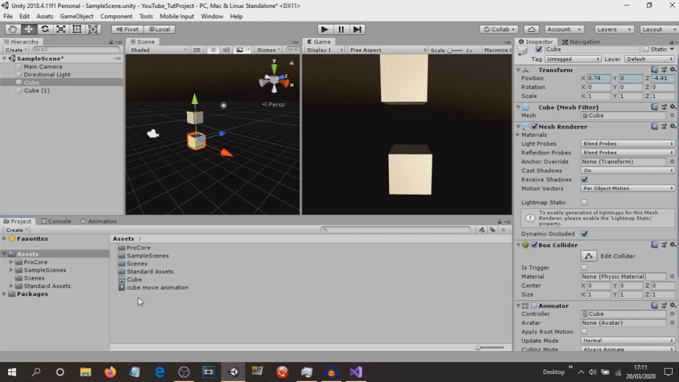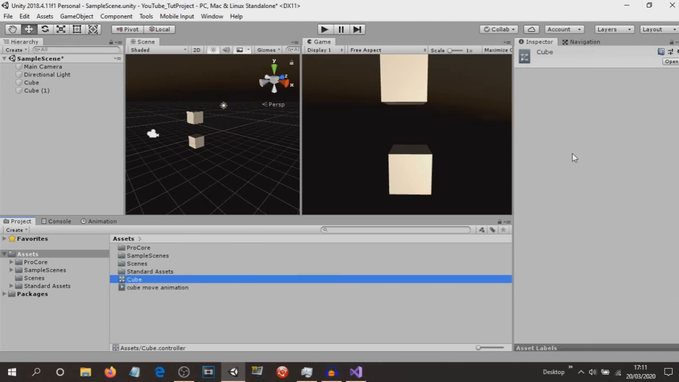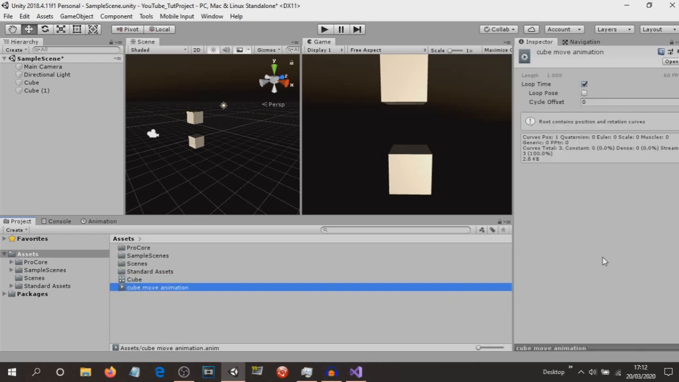Once your animation is recorded, it's automatically moved to your assets folder, and you've got two files, or two assets, maybe. I don't know. This one is an animator? No, this is an animation. The cube is an animator. I'm not fluent with animator. I'm only fluent with animation, so we're just gonna ignore cube and focus on cube move animation.